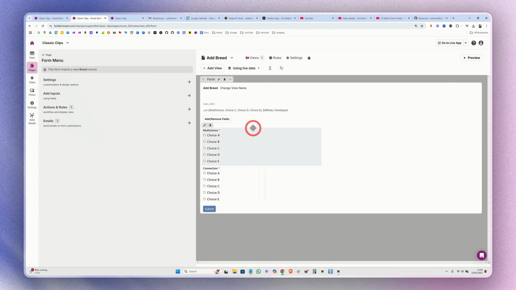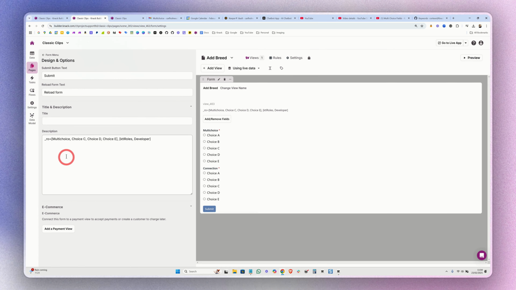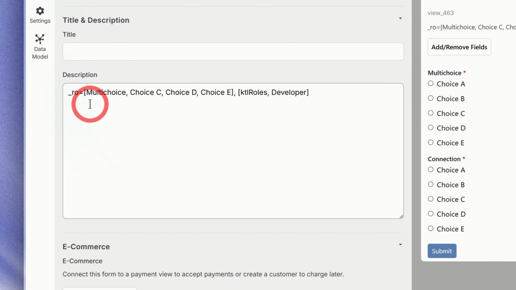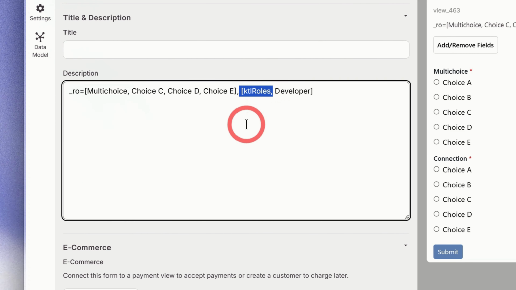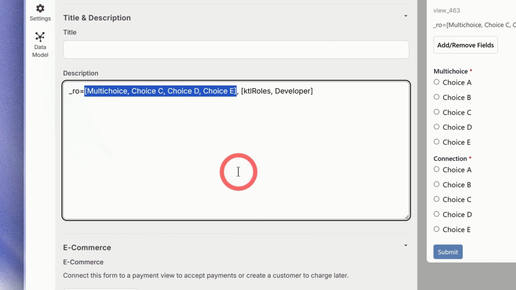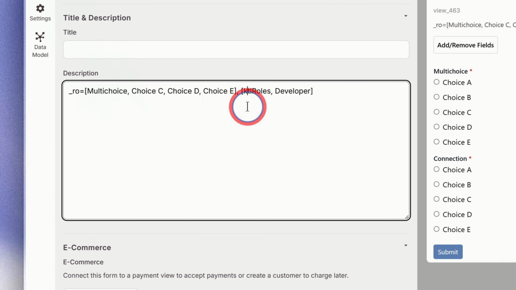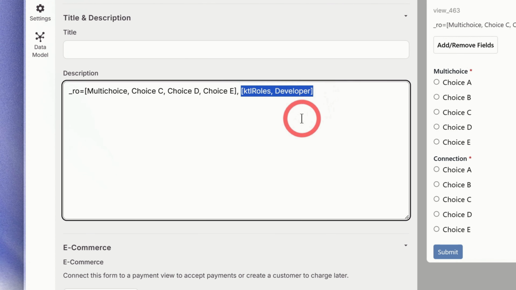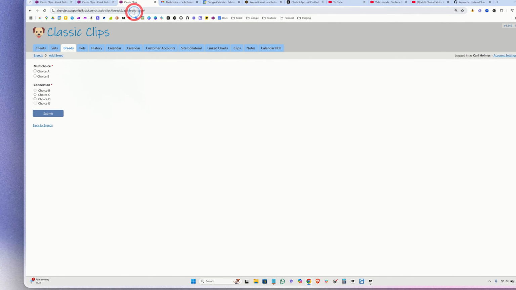Back into the component, if you click onto it and go into the settings, I've updated the remove options and added in here the KTL roles. So the syntax is you need to put the first bit into brackets. So what this is saying is the same as before. Remove options from the multi-choice field, and the options I want to remove are choice C, D, and E, and then comma, and inside the square brackets, where the user role is or contains developer. So if you have a user role that contains developer, remove these options. So that now looks like this.